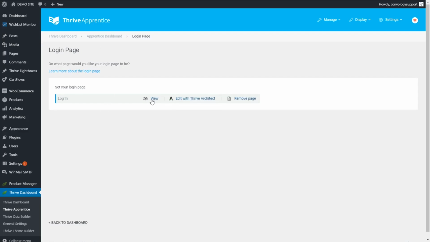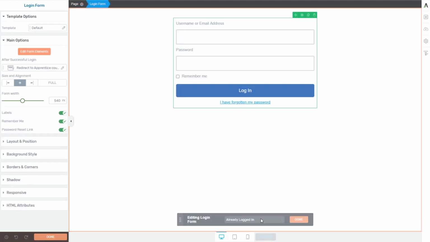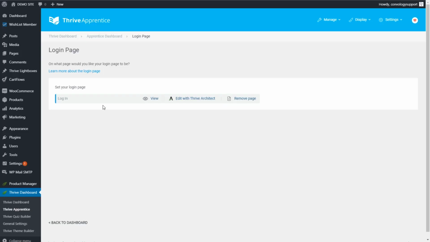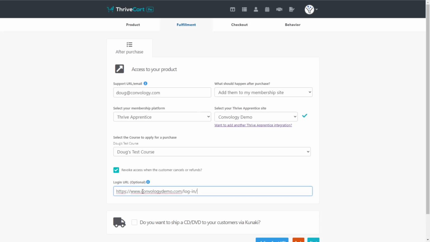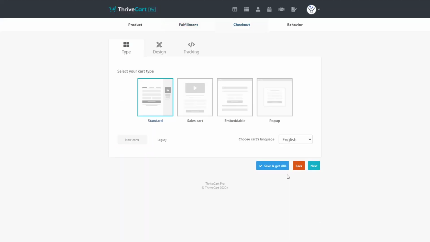Now what we can do is we can hit view. Well, actually, let's save first. Let's hit view. There it is. We are already logged into our demo site, but I'm going to grab the URL. And I'm going to go back to Thrivecart and I am going to paste that URL in. Okay, so that's all we have to do now for the login URL. Let's hit next. Now we want to design the checkout experience that we do with Thrivecart.